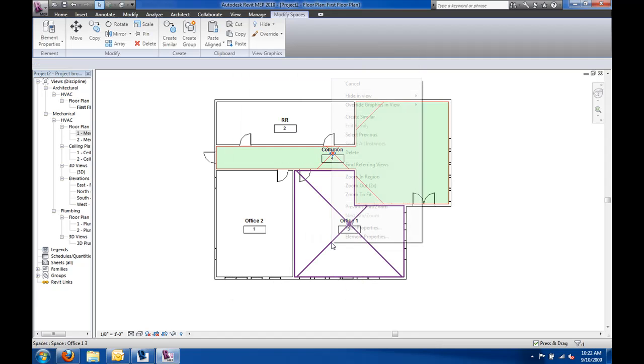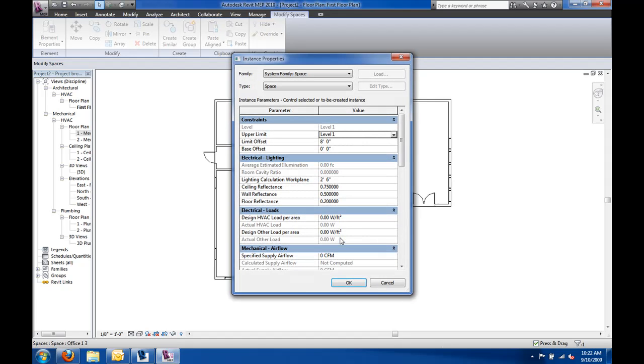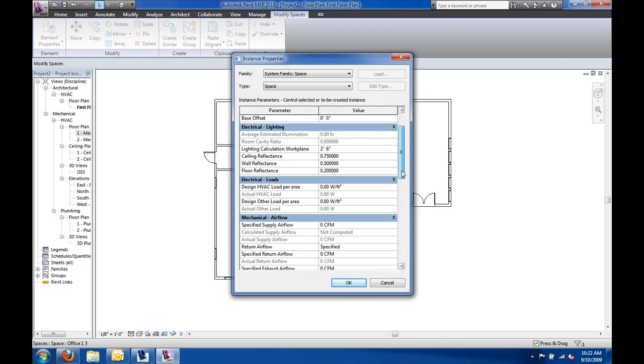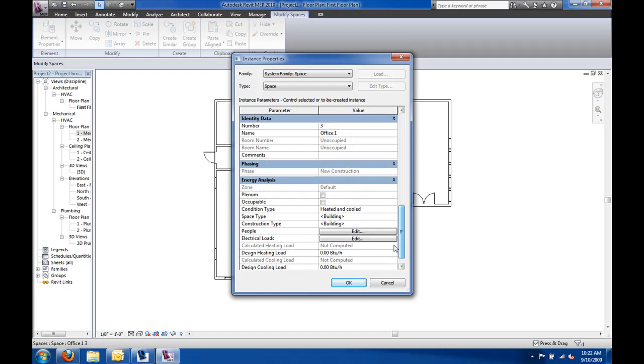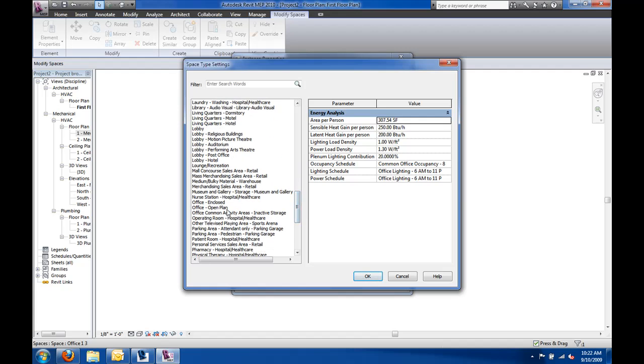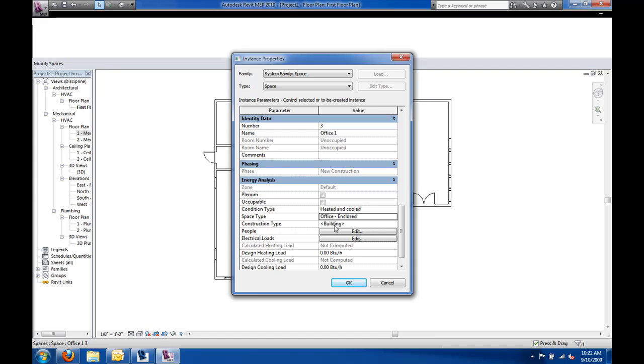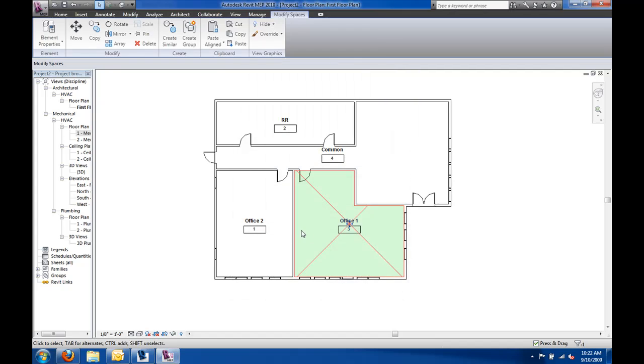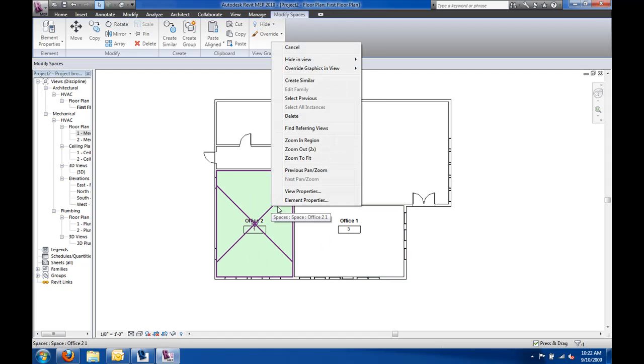Another way to do this would be through a space schedule, which would allow you to set all of these at one time, and you can real quickly create a space schedule. But since there's only 4, I'm going to go ahead and just do it this way. This is a space type of an office, and what's quick about this is you get all your loads and everything based on assumptions, which is a good starting point. You can always adjust it later if you want.